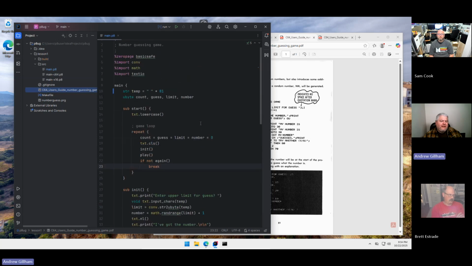And then we have a main game loop, which we just do forever until you say no, I don't want to play anymore. And that is generally what all Prog8 programs are: a start loop or a start subroutine that does a loop or does something and then exits.